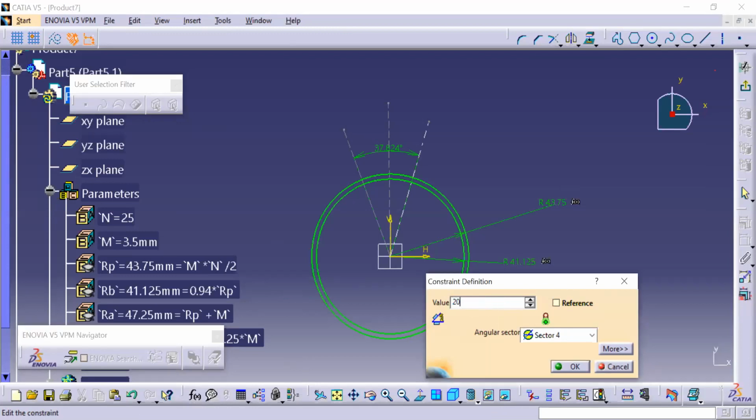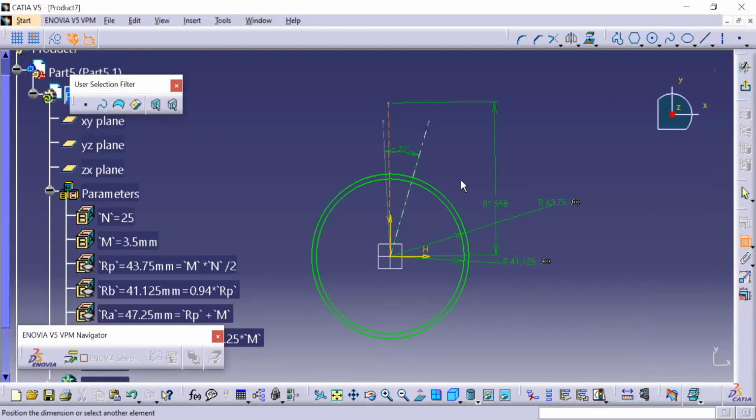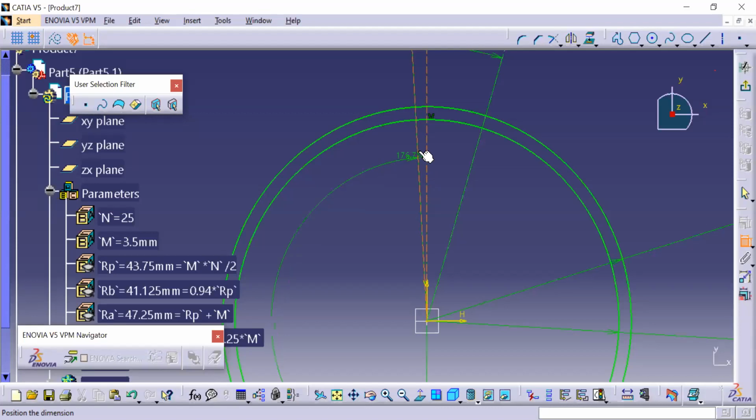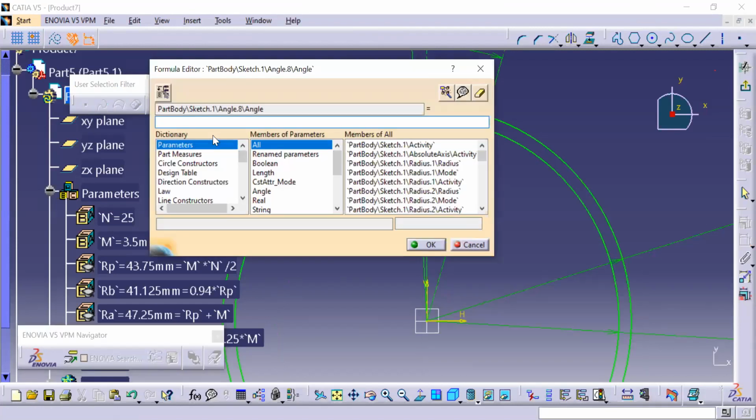Now give it 20 degrees and the other one vertical. Now between these two teeth, double click, right click, edit formula. What is the formula of this angle? The formula is 90 divided by N.